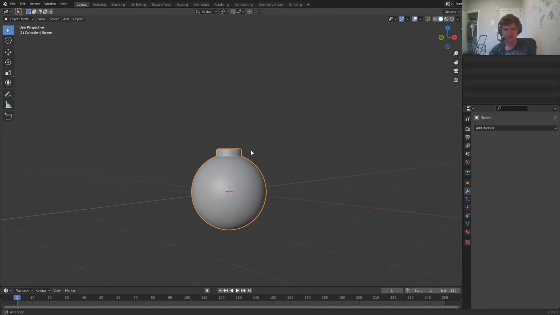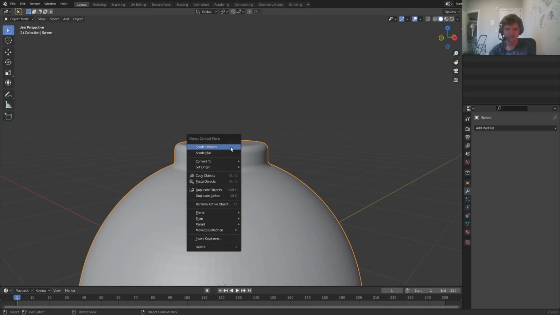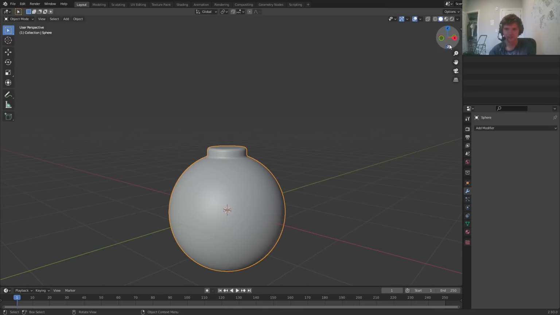Either way, this is kind of an easy way to make a cylinder thing on top, and you can control the height of it and whatever, okay? That's the mesh. Take this, make it shade smooth, and I think that's good to go.